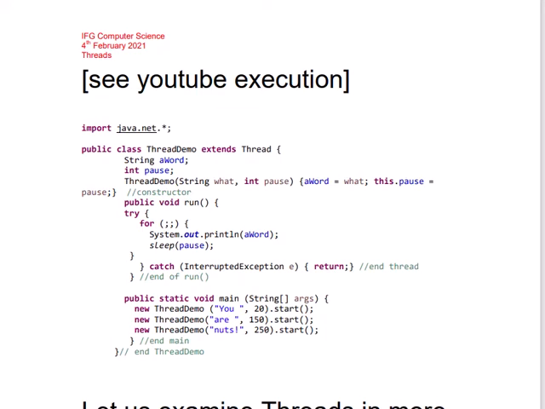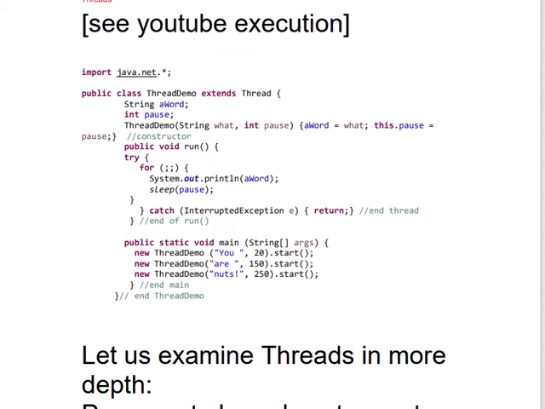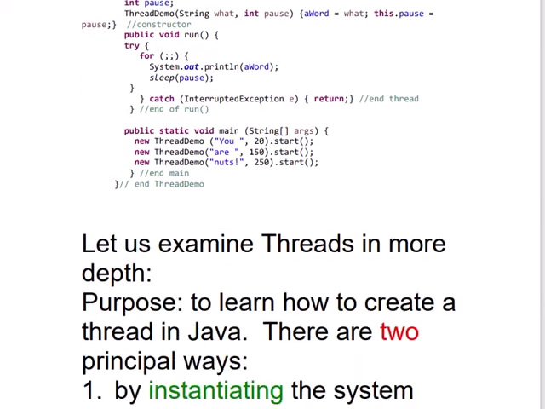You will remember that we have some understanding of threads from our work on concurrency right at the beginning of the course, and I'll rely a little bit on what we did all that time ago, but I will remind you of the key things that you need to understand. So the principal purpose of this presentation is to learn how to create a thread in Java.